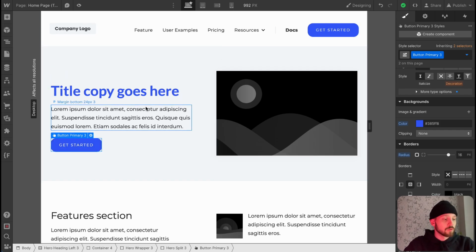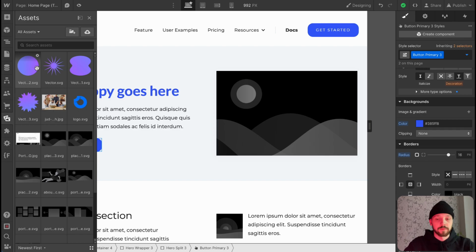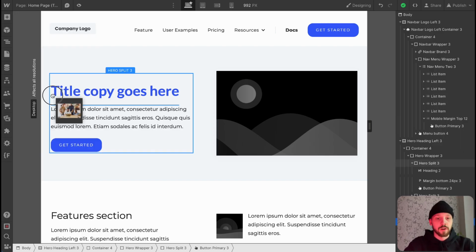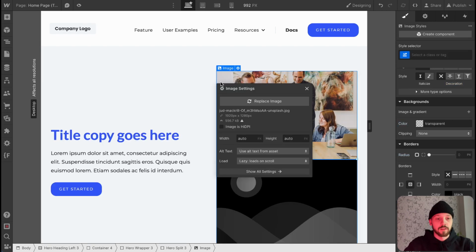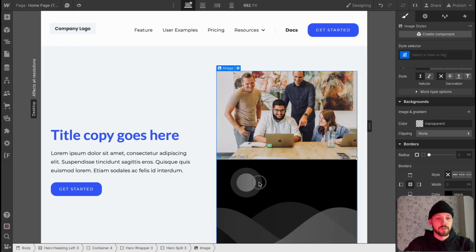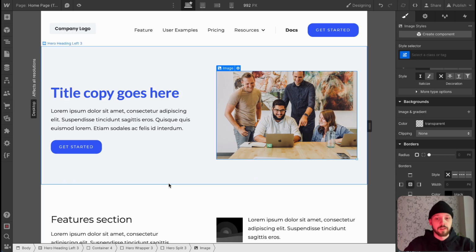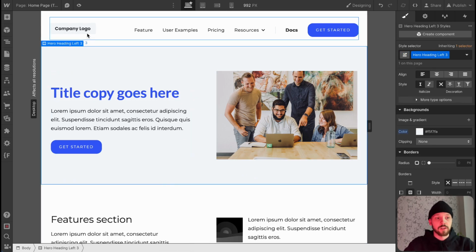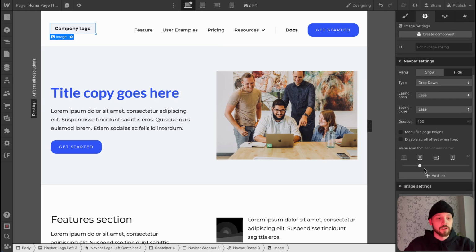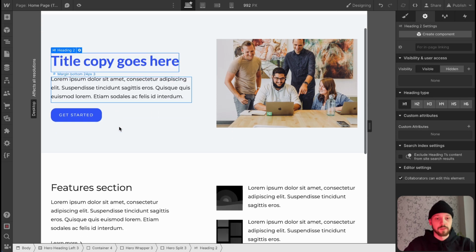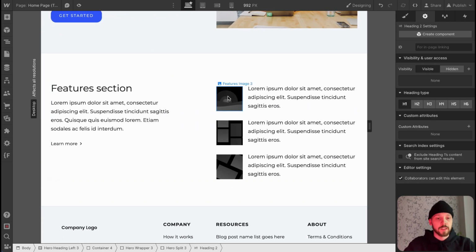Next, let's add your own content. This could be text, images, video, or any other elements you need. Simply drag and drop them onto the page. Let's add an image to our hero section and delete this one. Plus, we can change our logo in the navigation bar. Good. And we can add some icons here.